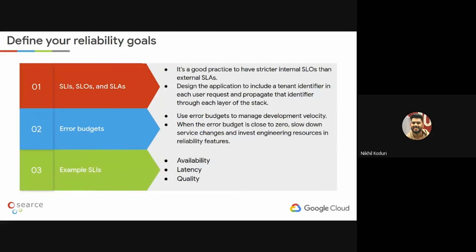Some example SLIs that you would want to consider are the availability of your application, the latency that your application might be facing, and the quality of the response, depending on the extent to which the content of the response to a request varies. Like, how ideal a response am I getting from an application. These are the example SLIs you need to consider and take into account.